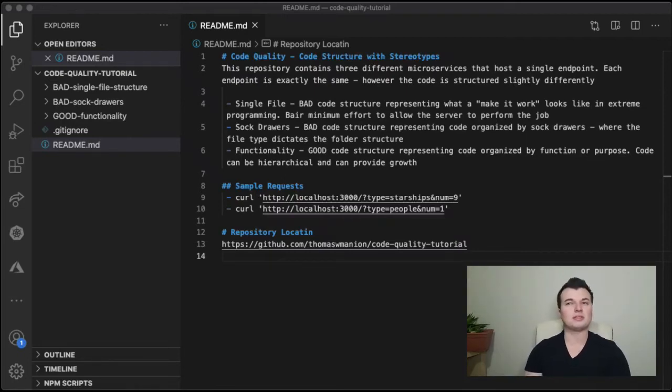What I would like to talk about today is code quality, and more specifically, code structure. Code structure is a very minute task when building software, but it carries such a burden on the success of the quality and maintenance of your code that it is very important to get right.